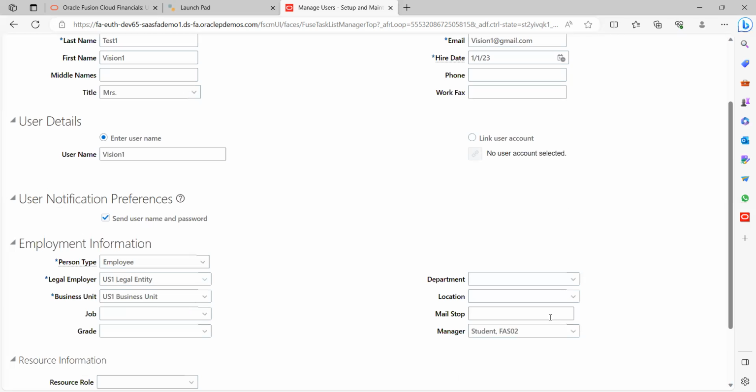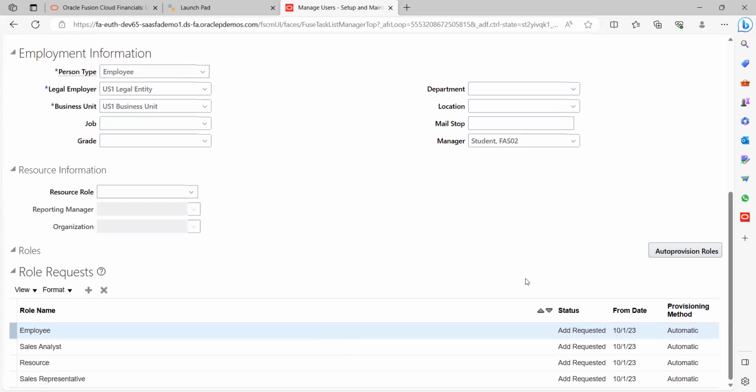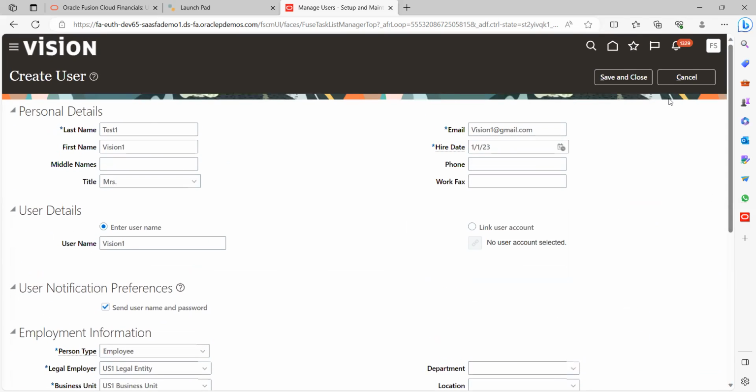I have given all the required information here. Click on auto provision roles. Once that is done, click on role request and see all the roles got added here, then save and close the tab. So now we have created two users, or two resources, under Manage Users, which comes under Human Capital Management. It will take a while to update.